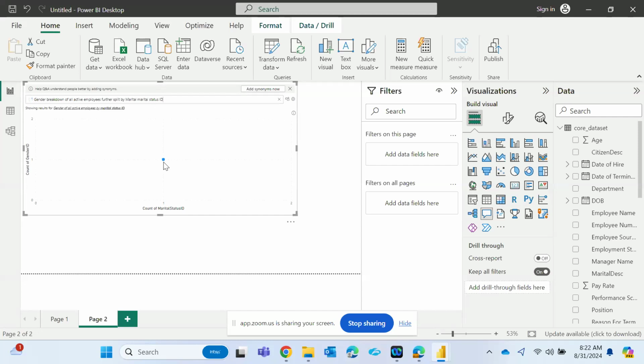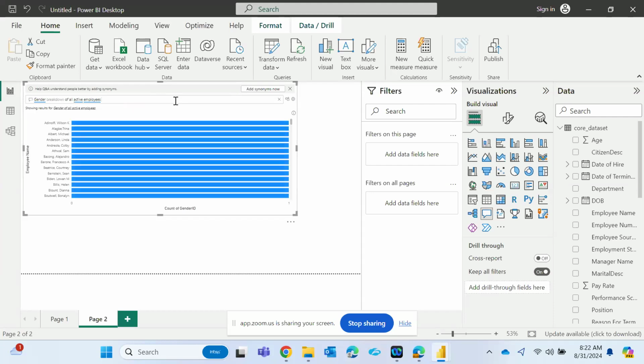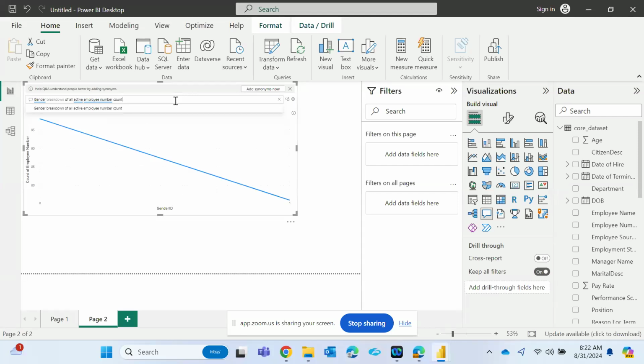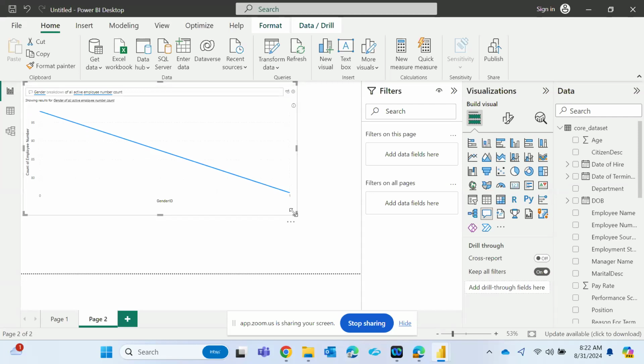So it gives us only one. Gender breakdown of all employees. Okay, let's say gender breakdown for all employees. Is it the correct one? What I could do is employee number count. Okay. Now let me close this.